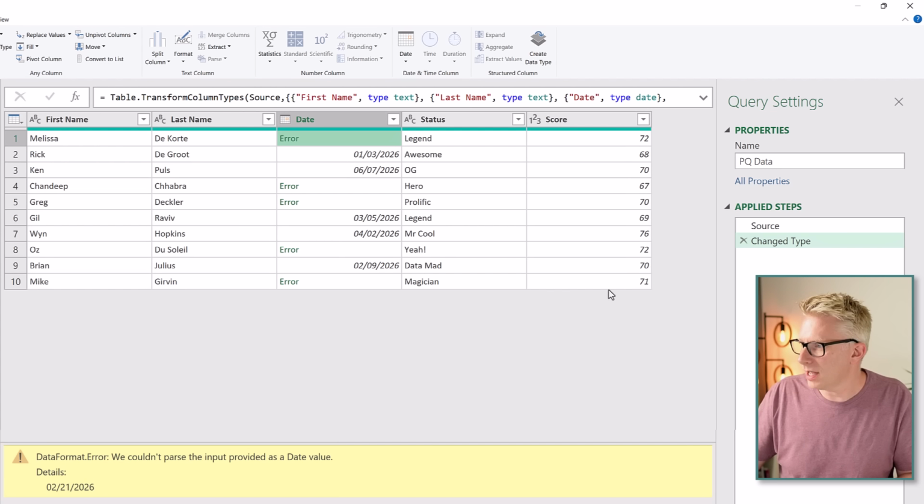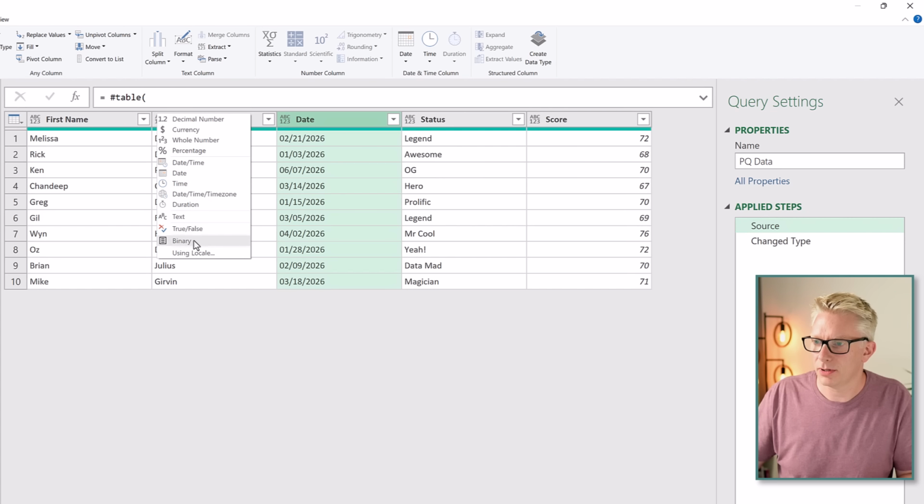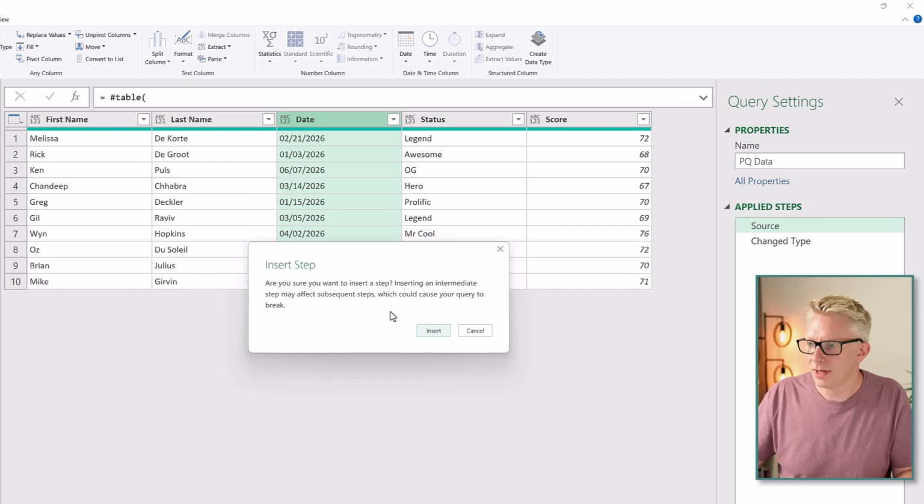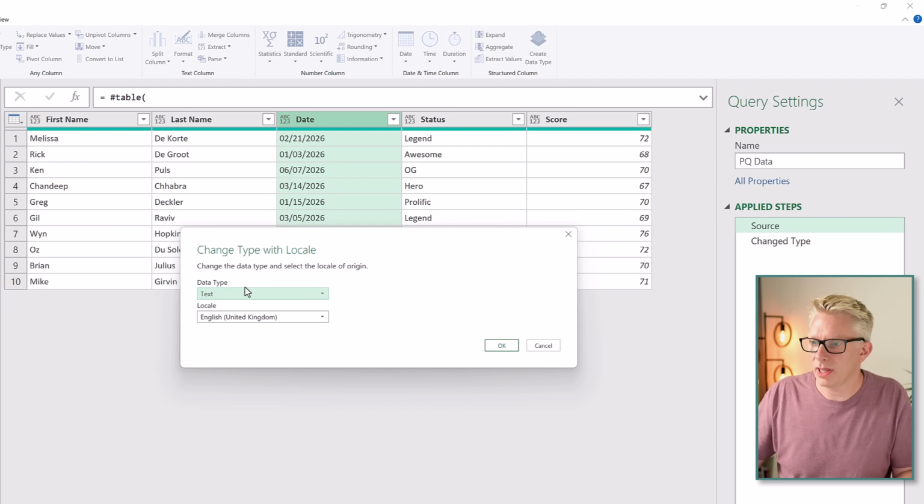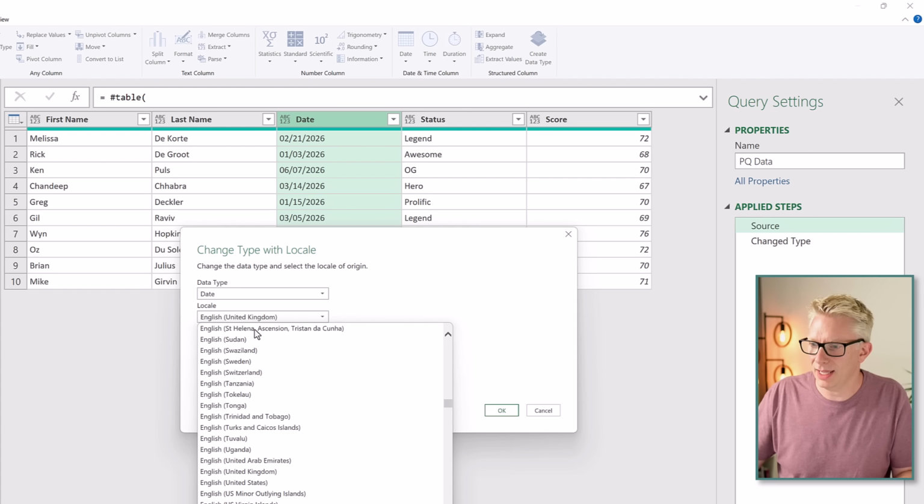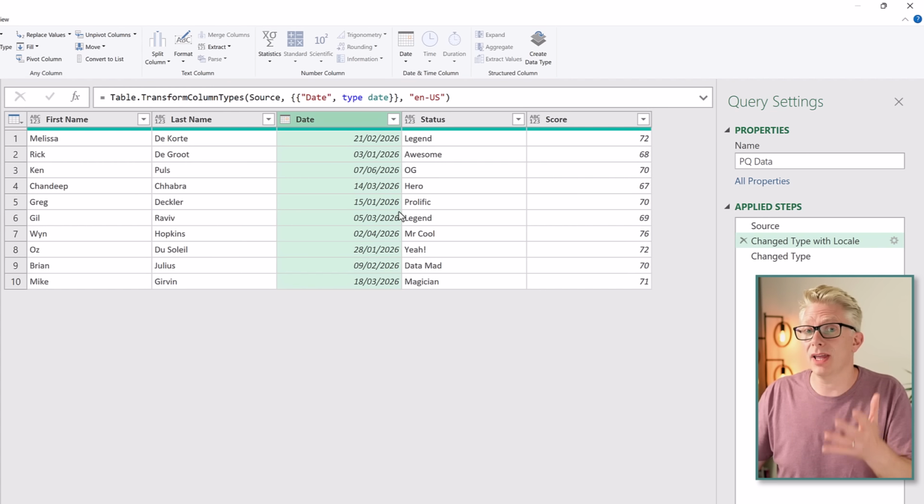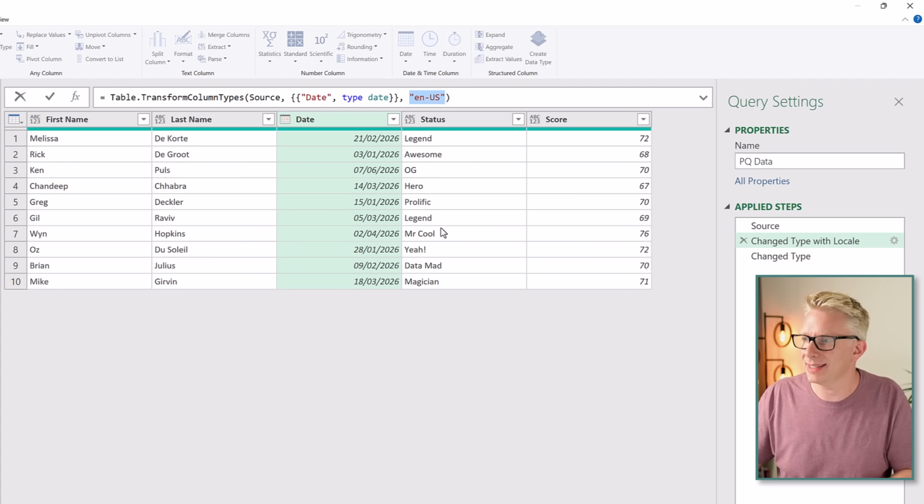So what often happens is we go back to the previous step, we click on the data type, we go to using locale, we insert that, we then change the data type to a date, and the locale will be English United States. That's the place where this originates from. I'll then click OK. That now creates our date. And you can see we have a culture code, EN-US. I'm going to select that and press Ctrl-C to copy, because we're going to use that in a moment's time.